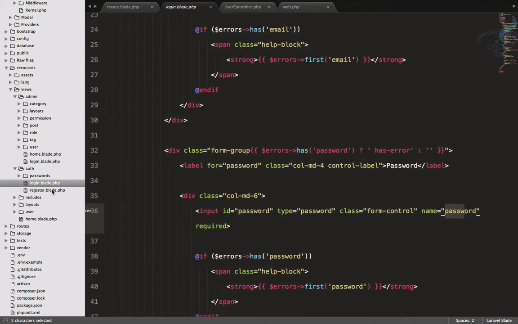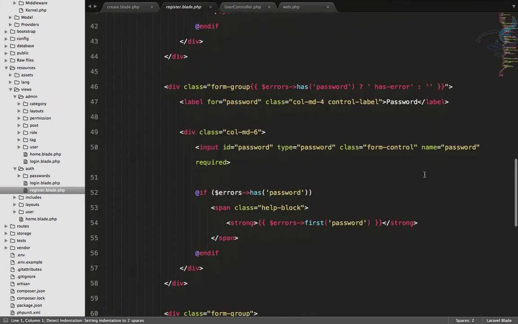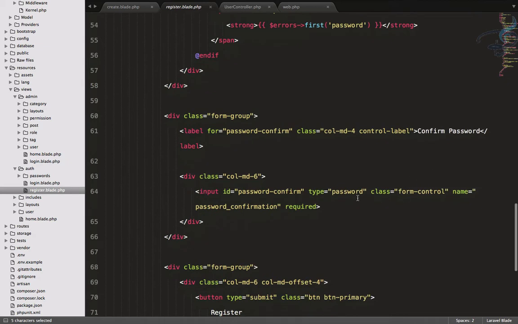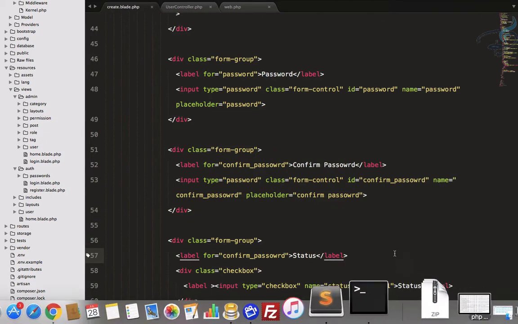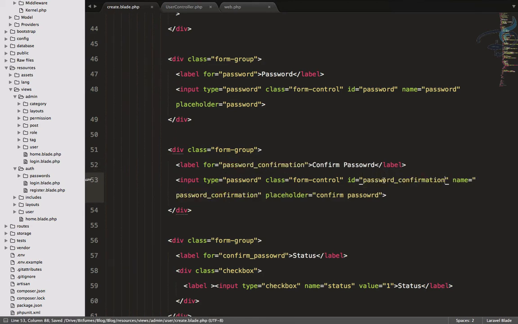Oops, we have to go to register, and here I will go to this password. So password field is named password, and confirm password field name is password underscore confirmation. So that should be here. I have confirmed password, so that is incorrect. Password confirmation, password underscore confirmation. Okay, so now it will work.